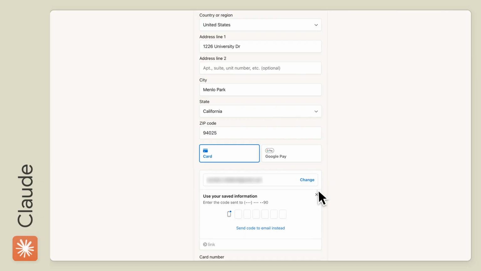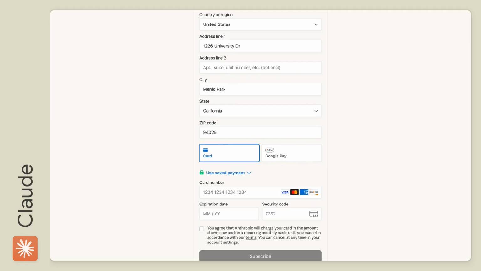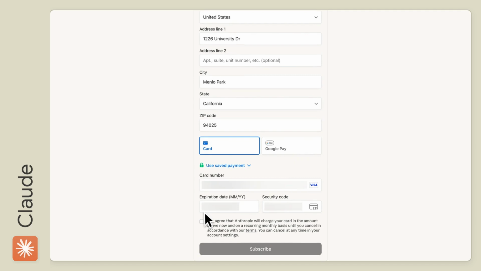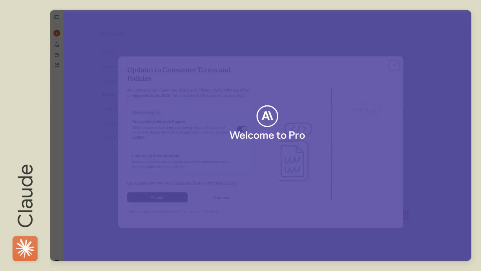Close the saved information modal. Enter your card number. Correct your card number. Agree to the terms. Click the Subscribe button. Subscription complete. Welcome to Pro.